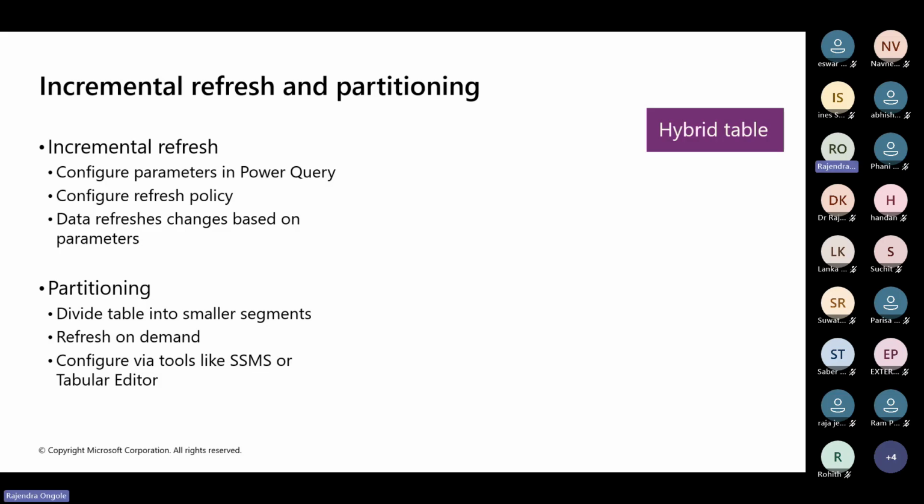Okay, partitions also we can define. We can divide this very big table into smaller segments so that it is much easier to perform the data refreshes, as well as on demand if you're performing some data movements from one place to another. Okay, these configurations, most of us are aware, in SSMS, SQL Server Management Studio, or at the tabular data level also, we can configure these partitions. Currently, there are some changes.